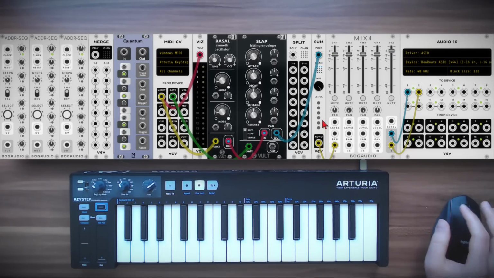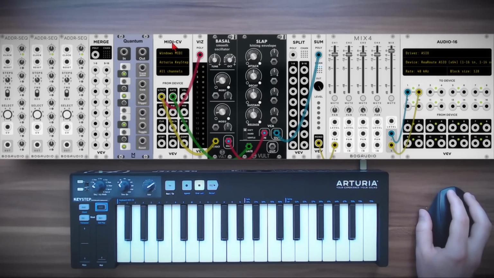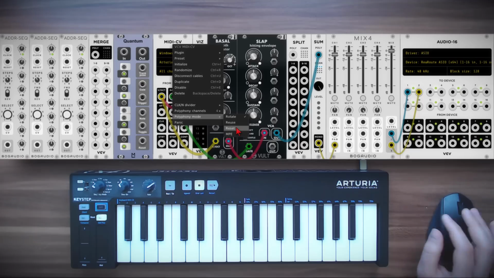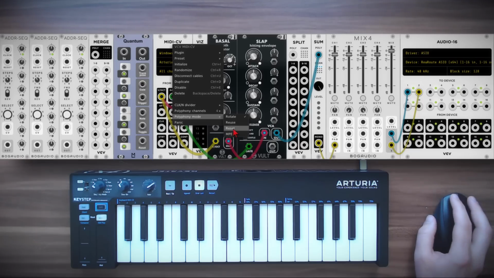Very nice. And we have a few more options in the MIDI module. If we right click, we can choose how the polyphonic mode will act. We can choose rotate, reuse, and reset. And again, there will be a video about everything in the future. And we can also choose MPE, so you can use your MPE devices like the Rolli C board, for example, with VCV Rack.